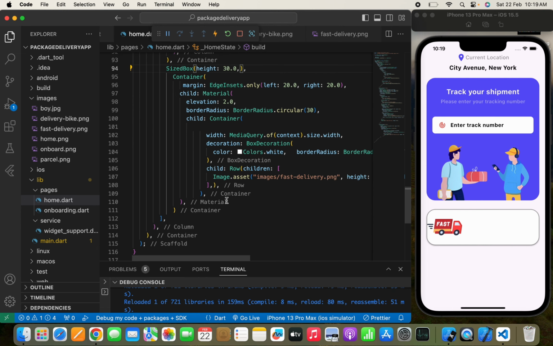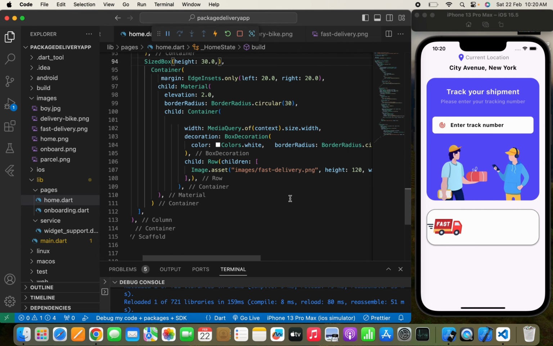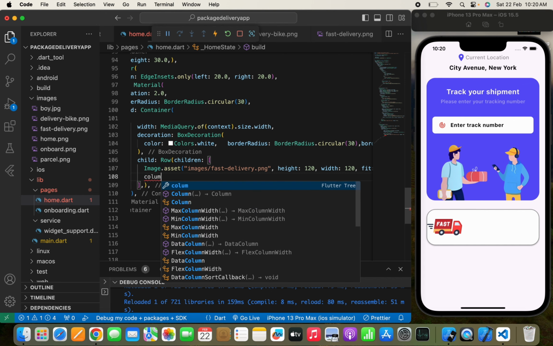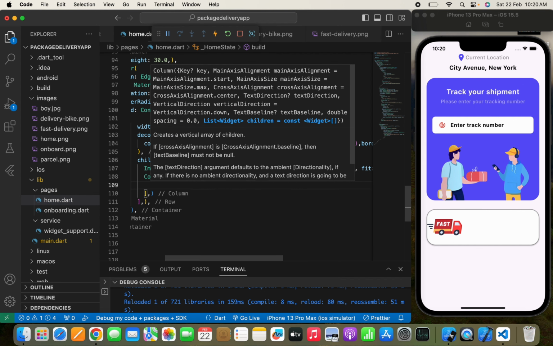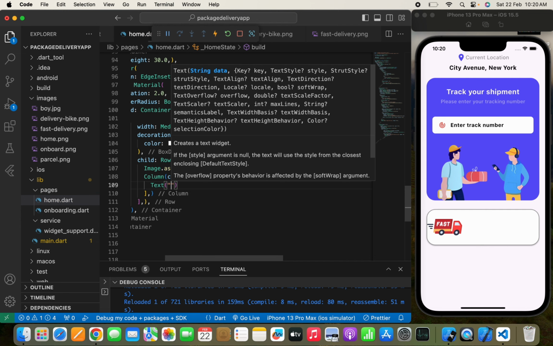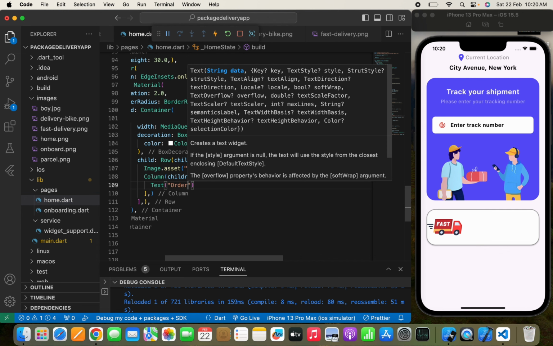Now once we have shown the image, as I've told you, then we are going to show one text. So for the text, let's move to the row widget back here again, and I'm going to write a Column widget. And in the Column widget, I'll write children. I'll use a Text widget here again, and in the Text widget, I will write a text which is like Order Delivery.